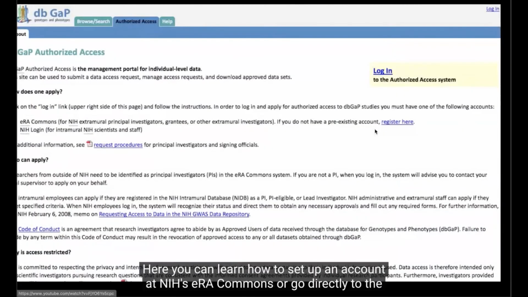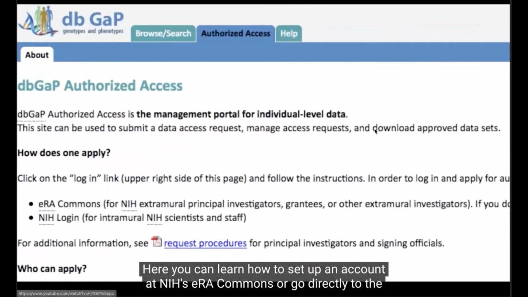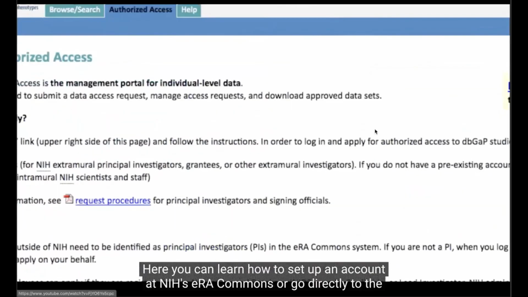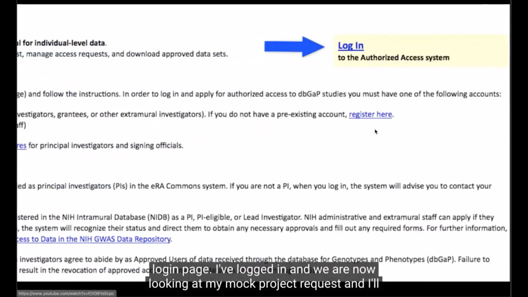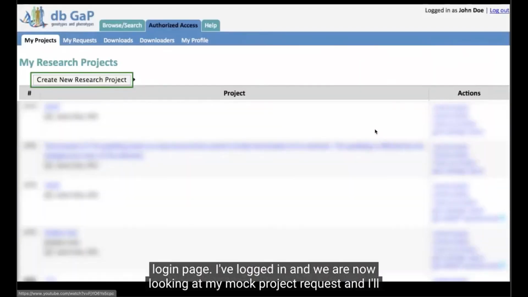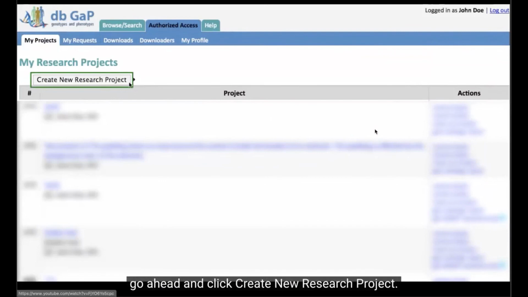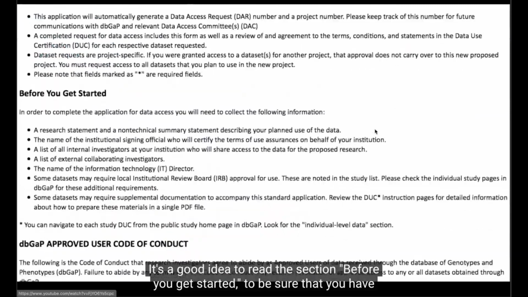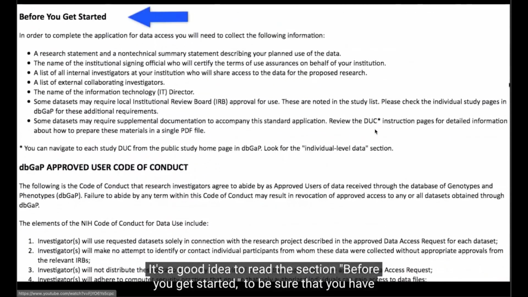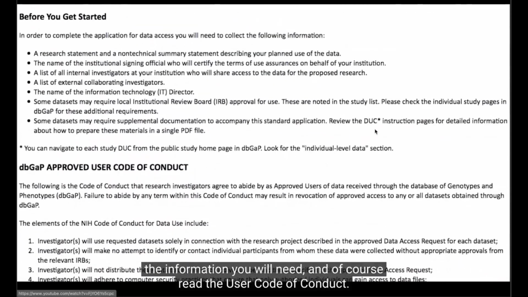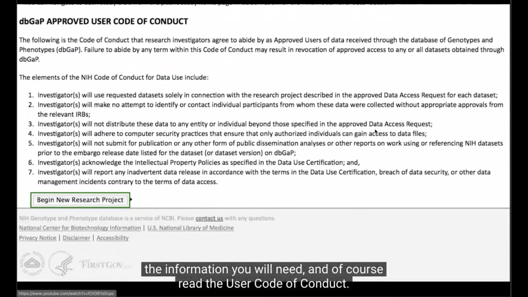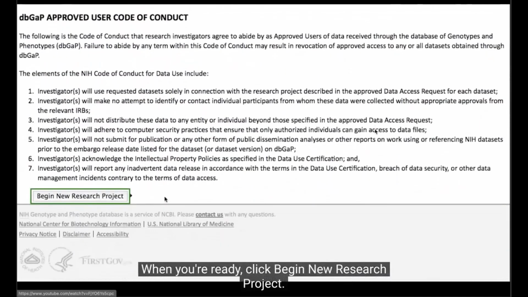Here you can learn how to set up an account at NIH's eRA Commons, or go directly to the login page. I've logged in, and we are now looking at my mock project request, and I'll go ahead and click Create New Research Project. It's a good idea to read the section before you get started to be sure that you have the information you will need, and of course read the User Code of Conduct. When you're ready, click Begin New Research Project.